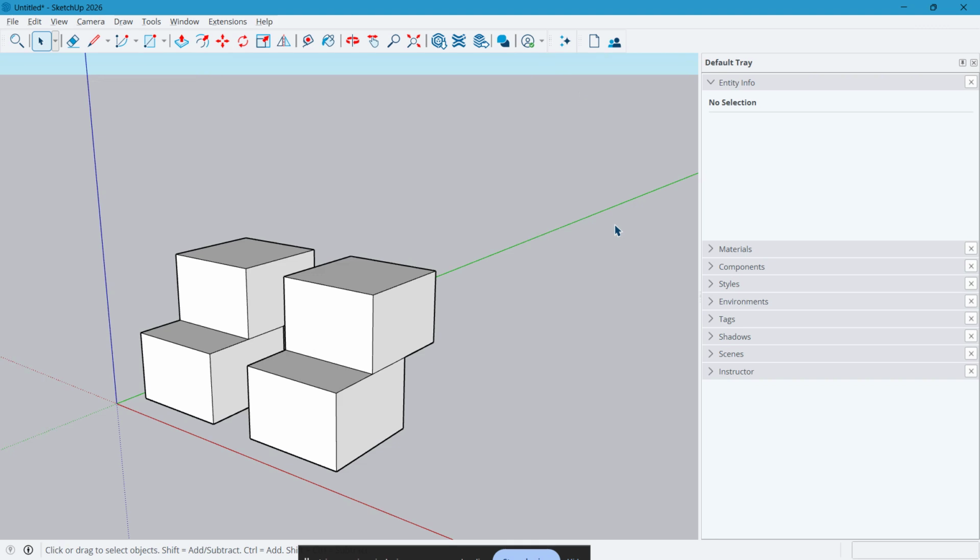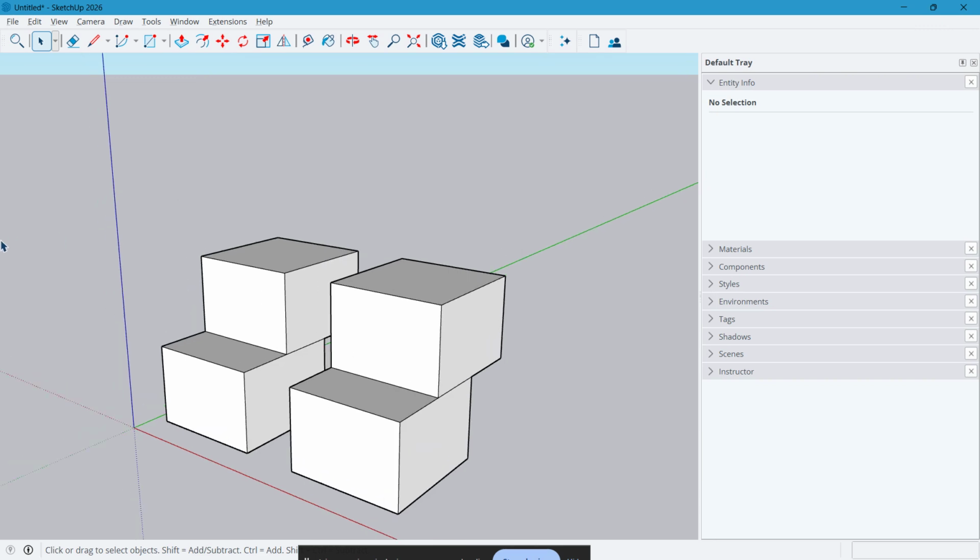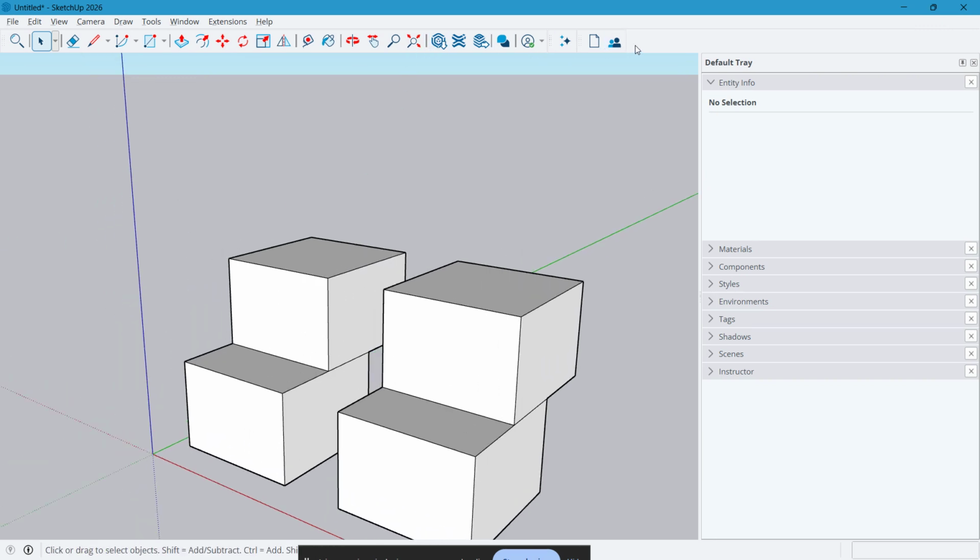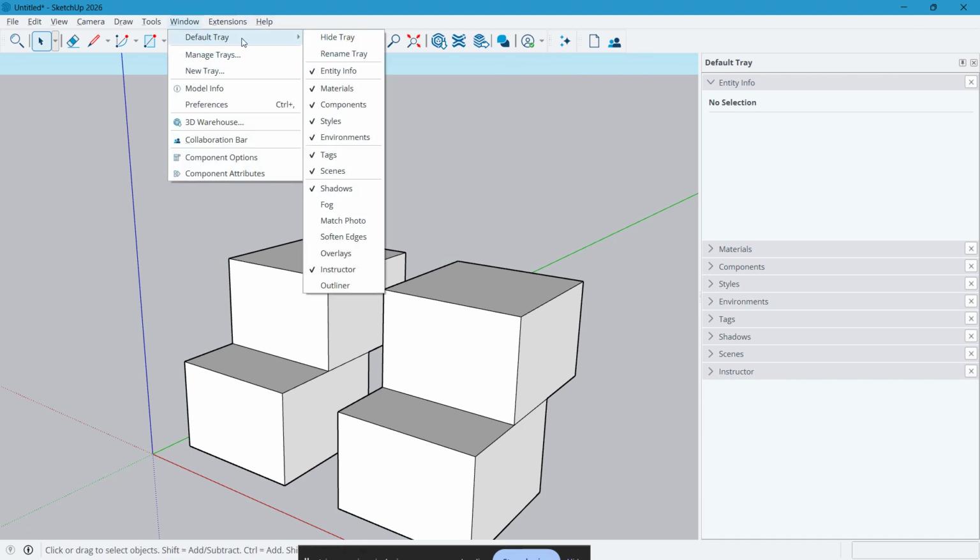Now let's say your issue is only with the tray area and not the entire workspace. Maybe your materials panel, entity info panel, or other trays are floating around the screen, or maybe they disappeared completely. In that case, you can reset the default tray instead of resetting everything. To do that, go to the top menu, click Window, and then choose Default Tray. Make sure Show Tray is checked. If it's not checked, the tray won't appear, so this is the first thing to verify.